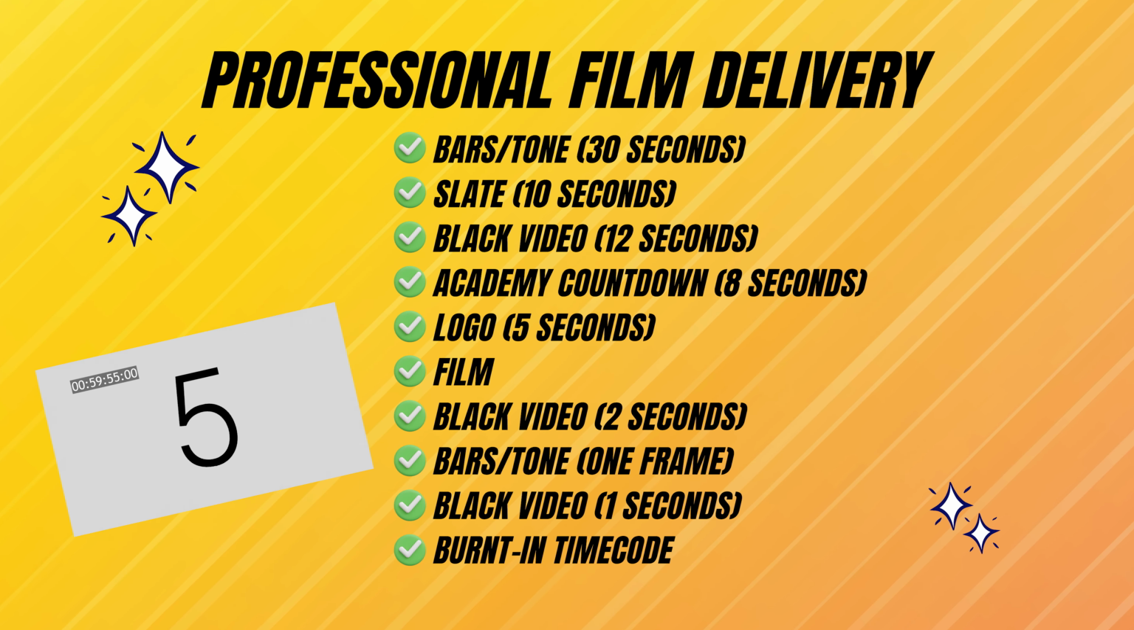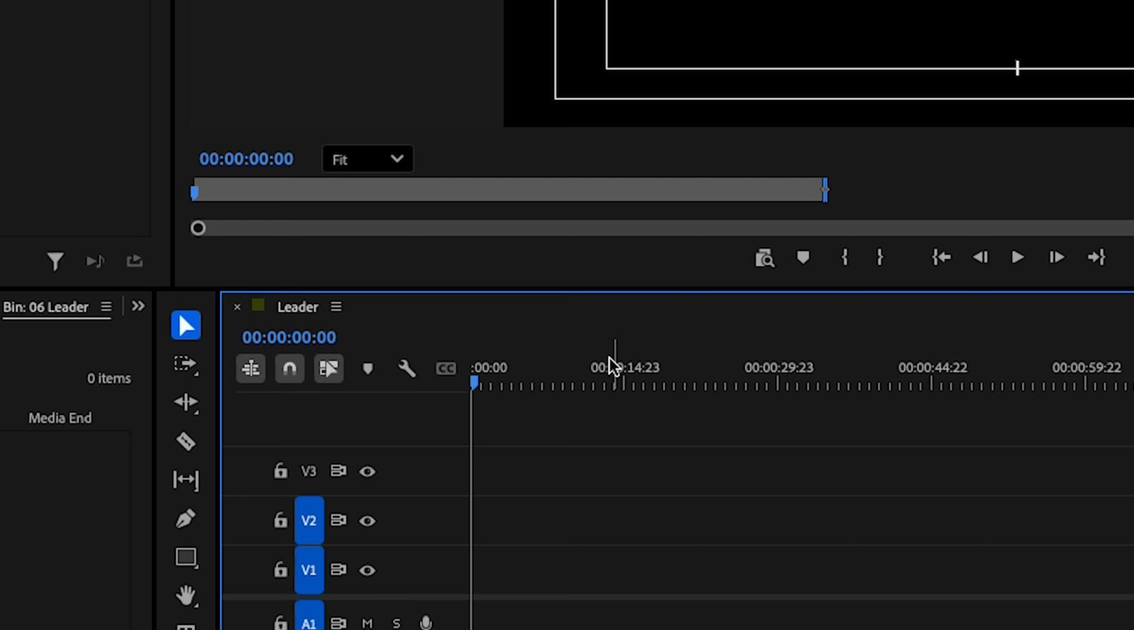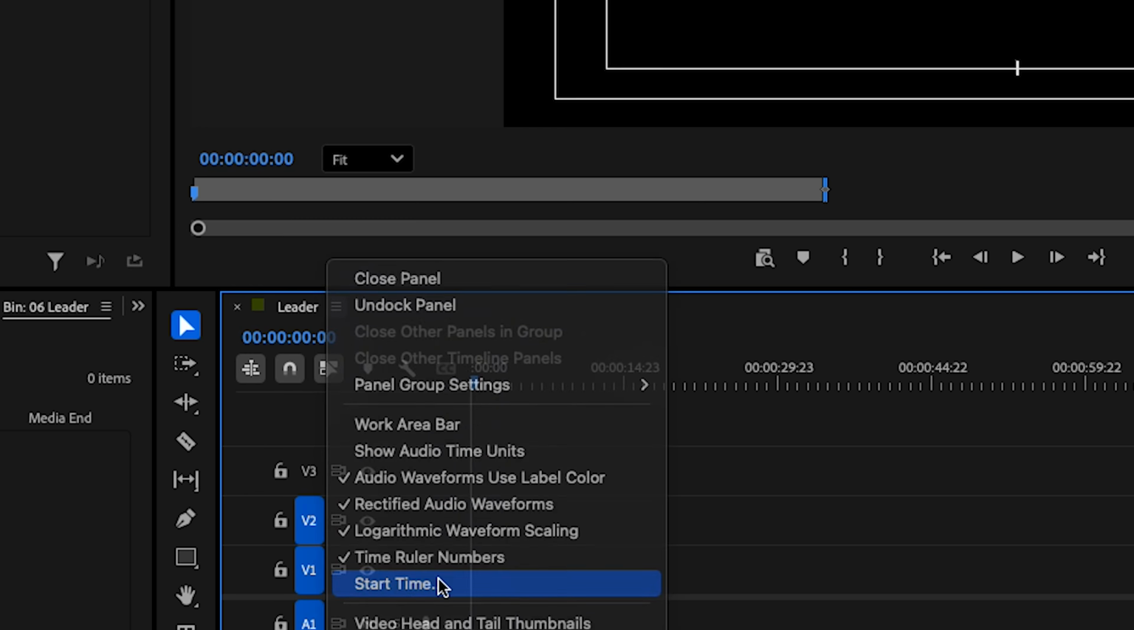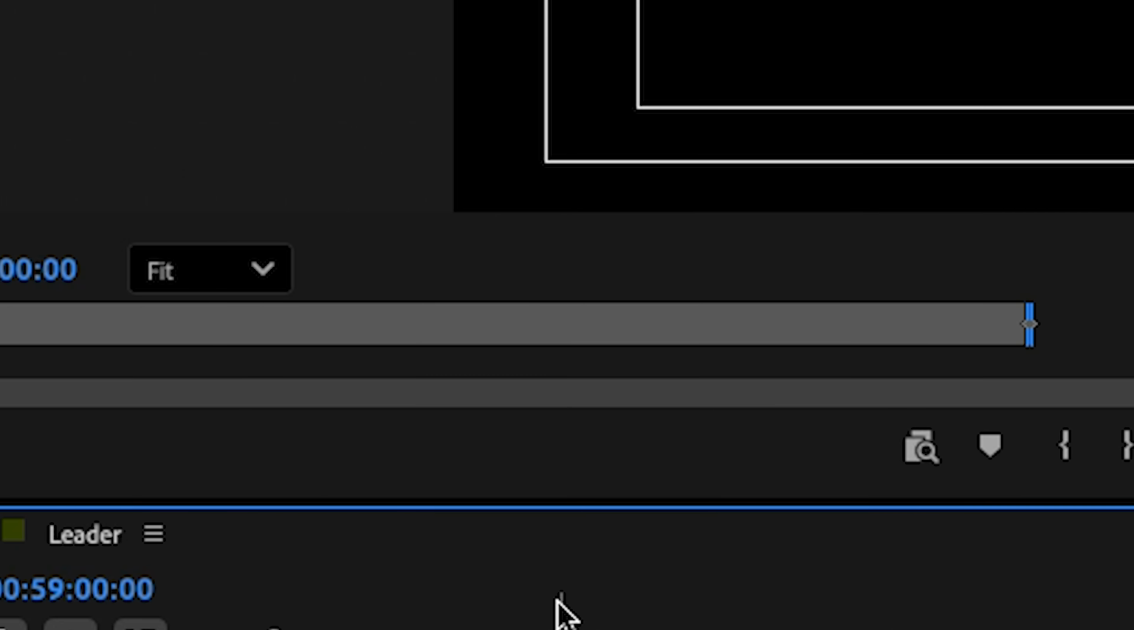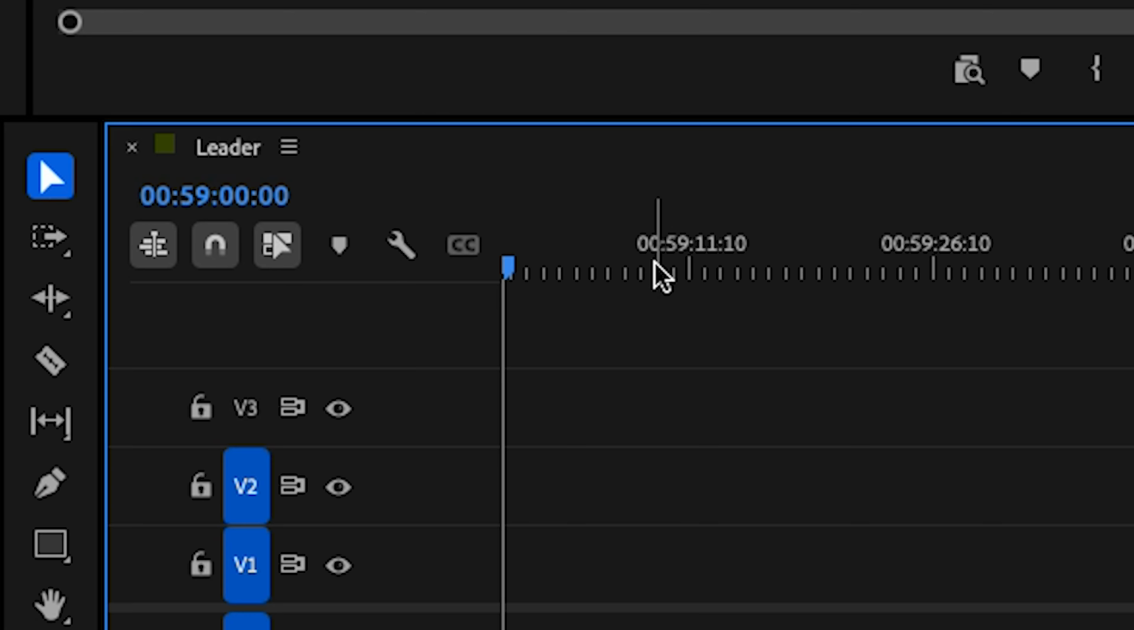to properly package a film for professional delivery. Let's get started. Open your sequence, open the hamburger menu, start time, 00:59:00:00, hit OK. Now your sequence begins at the right time.